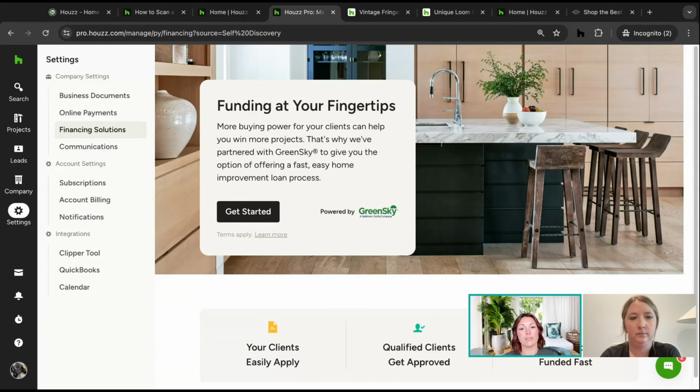Last note here, there is a small fee to be part of this program, but just like the ACH bank transfer, we can build that into our markup and our cost of doing business in order to help us get more clients and close more jobs with the assistance of this program.